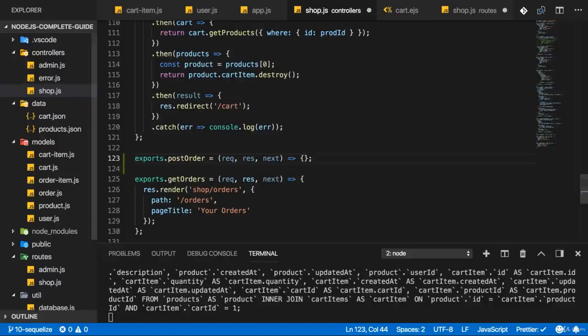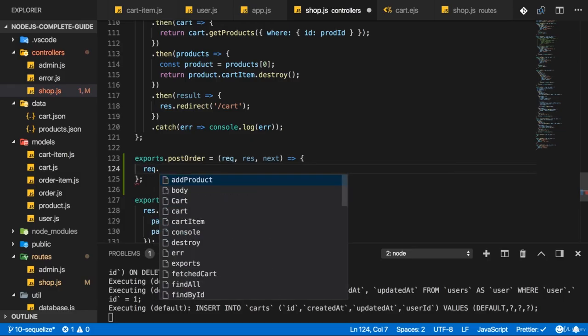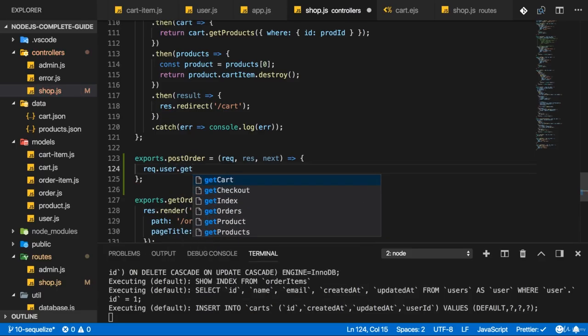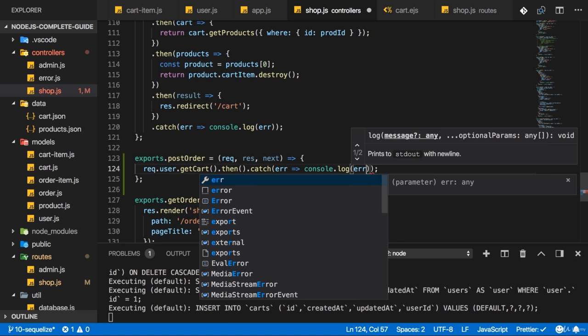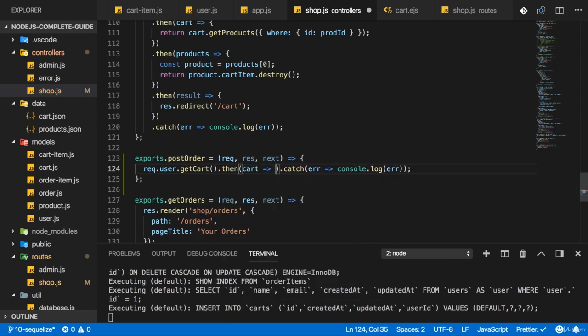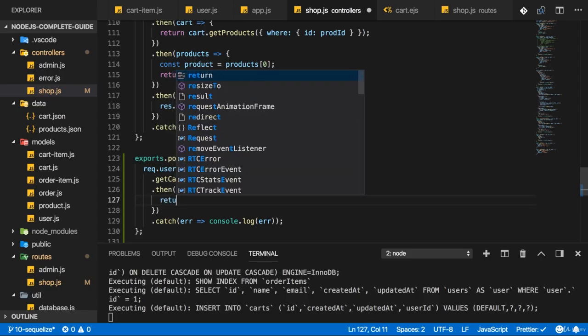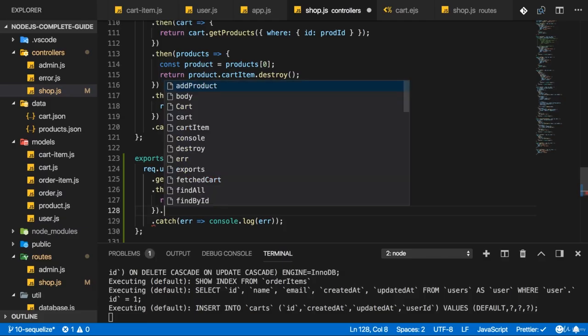doesn't do anything yet. So post order here should now take all the cart items and move them into an order. For this, let's first of all get all the cart items by accessing the request user and then calling getCart. This gives me access to the cart as we did it before. So here I'll console log any errors I might have, and then here I simply have access to the cart. Now with access to the cart, we can get access to all the products in there with cart getProducts, and this will return all products by default.